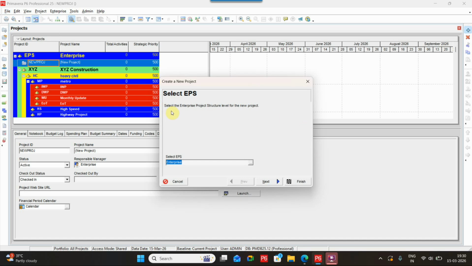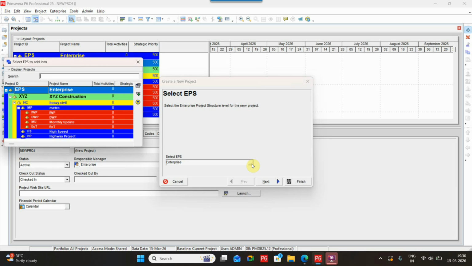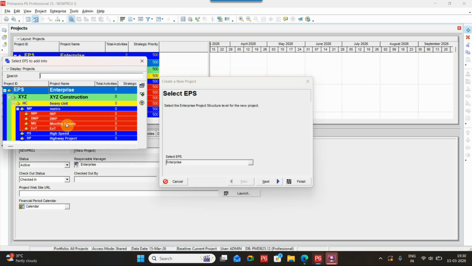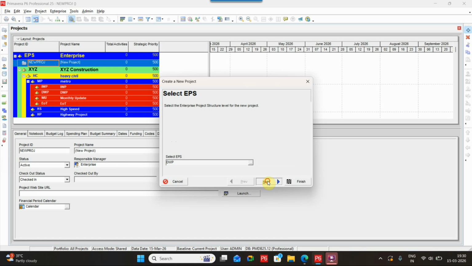First, it will ask you to select the EPS. In the last video, we saw our enterprise project structure. Now we are going to create a metro project and detailed baseline program. So I will select my EPS, the metro detail work program. I will select this. Next. It will ask me for a project ID and project name.